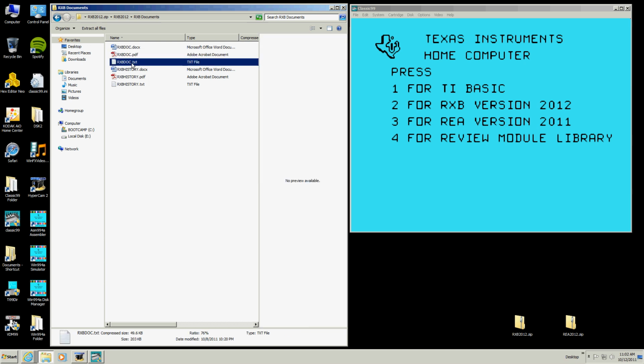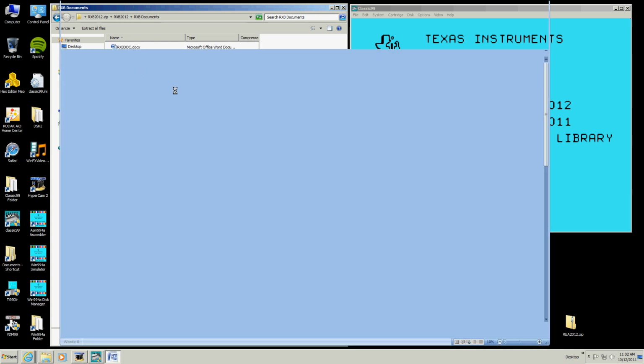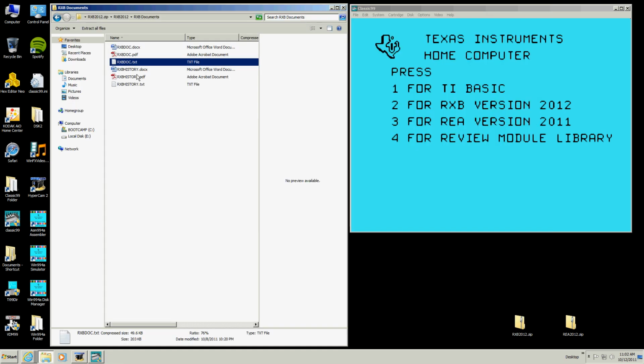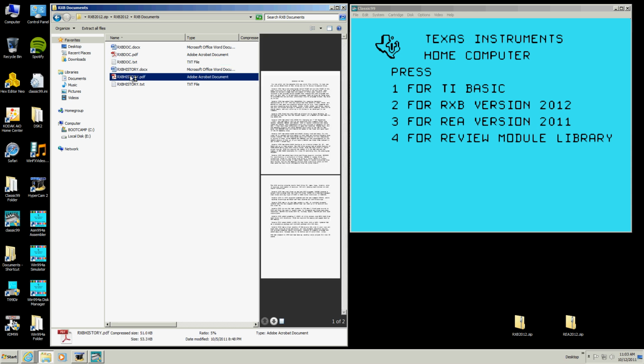I also included a text version. Oops. Well, it opens in Word, but it's a text version. This is a pure text version in case you just wanted to put it in the TI itself. I thought it was unlikely, but if you want to, it's there. And then the last one we have is a history.